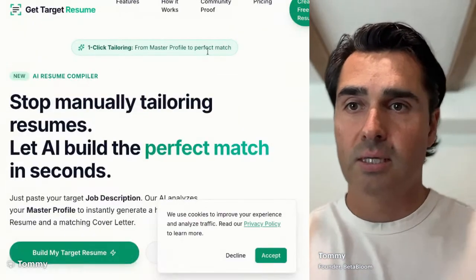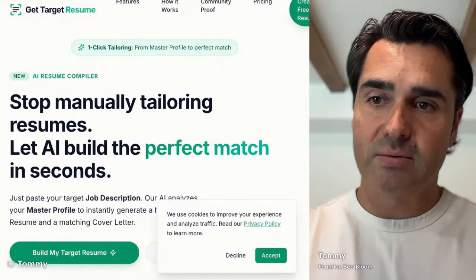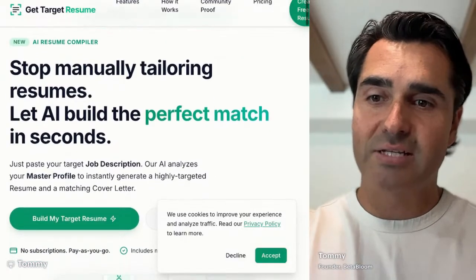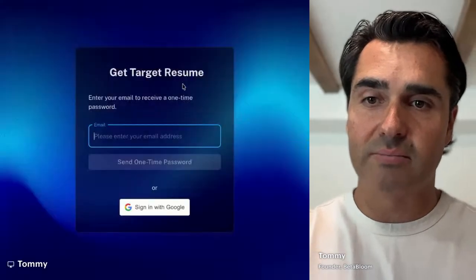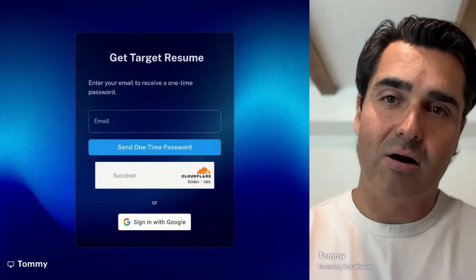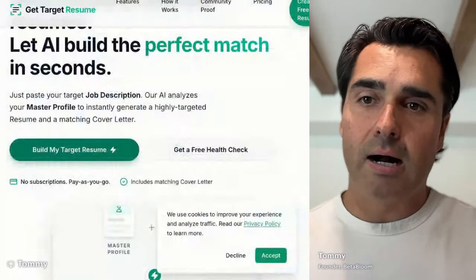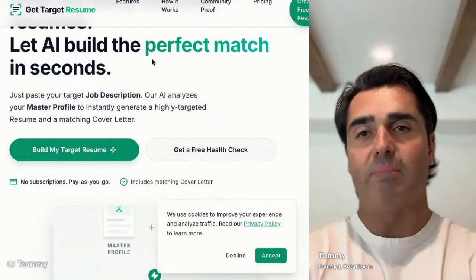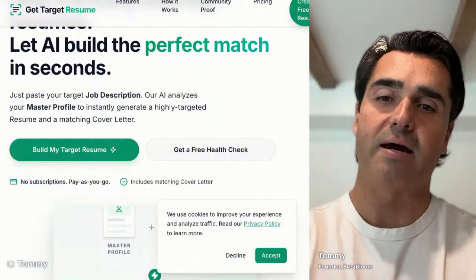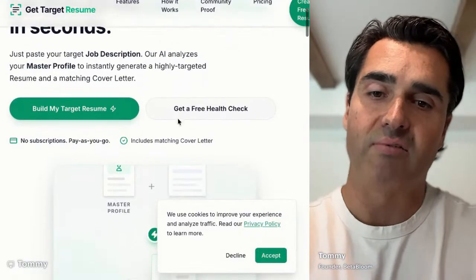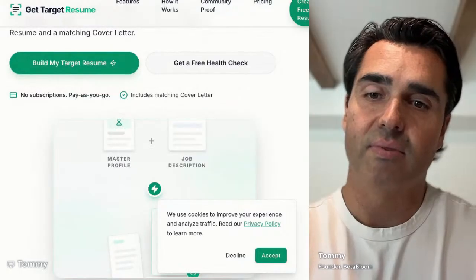Here we go. Get target resume. Stop manually tailoring resumes. Let AI build the perfect match in seconds. All right, let's do it. Build my resume. And then I get an auth wall right away. This is jarring. I think it's nice to let people get a little preview, a little taste of the product before you make them sign up. Some people could just drop off. But I suppose if they need it bad enough, they may just sign up.